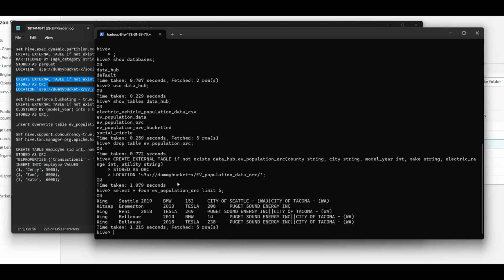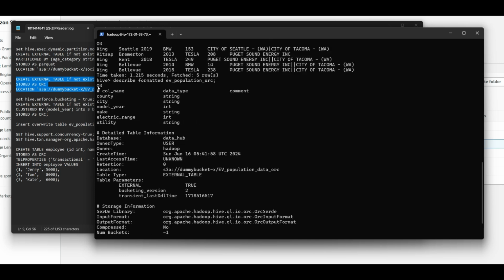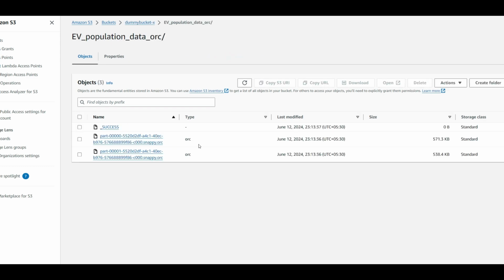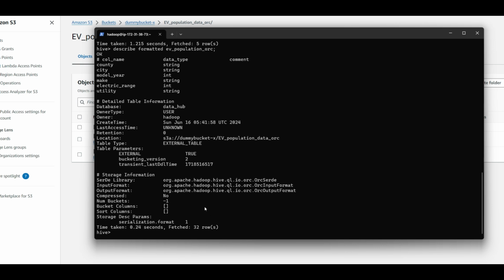And if I want to describe this table, let's say describe formatted table name, right? So you can see that these are the fields that I just defined in my create table statement, okay? And it's using the database. This one, the owner is Hadoop, and if you look at the location, it just took the data from this S3 bucket.